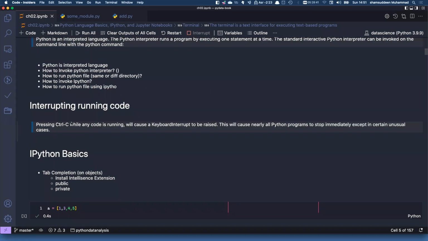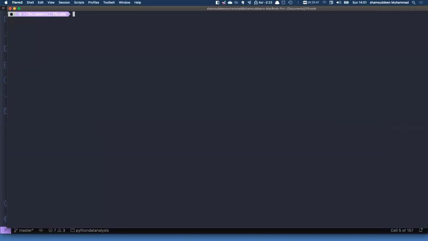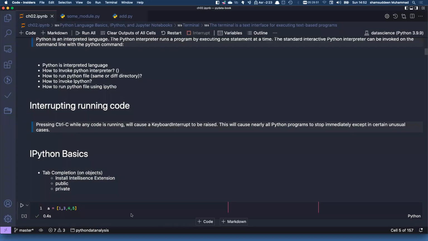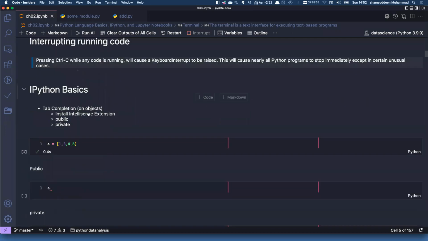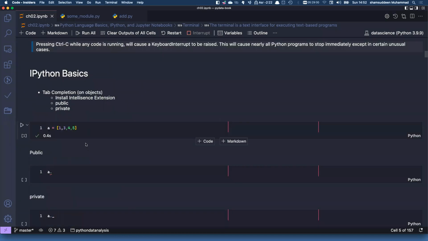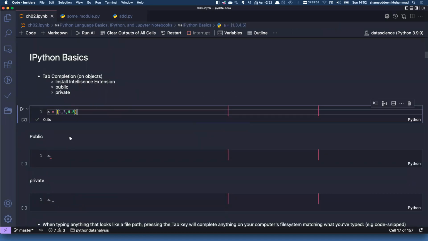Right. Also, whenever you are running a Python script, one way to cut the execution of the file is to use Ctrl+C. This is all explained in the book, IPython Basics. So let's look at IPython Basics and how we can use the Jupyter notebook.